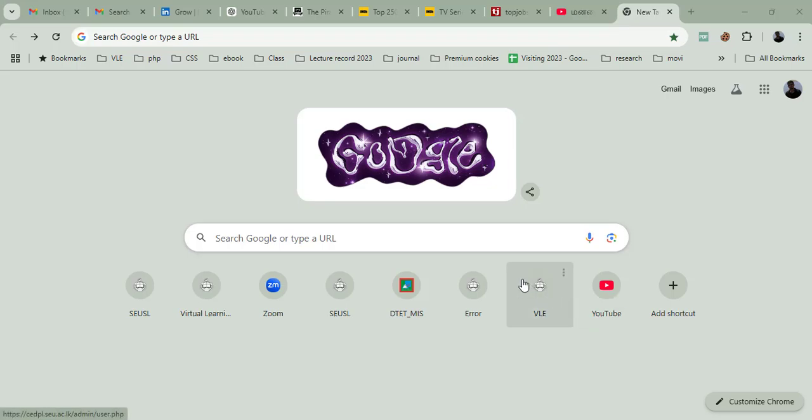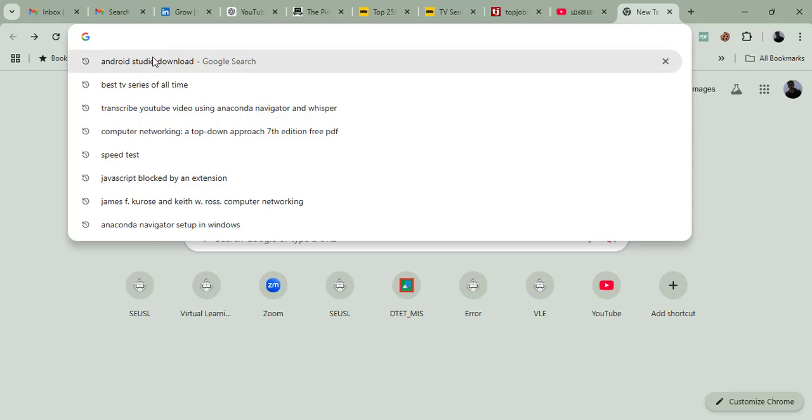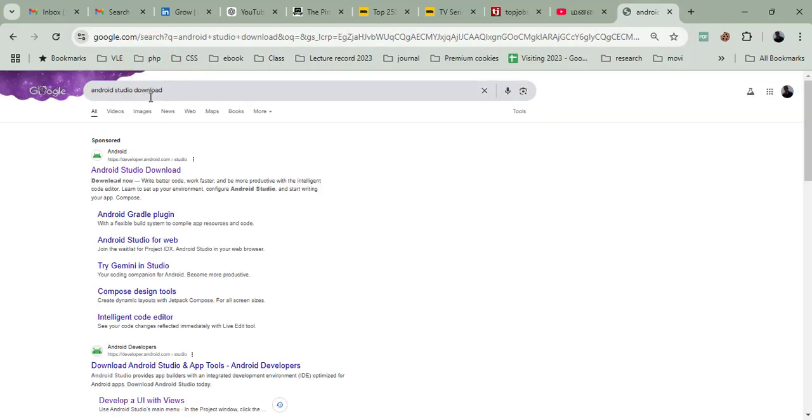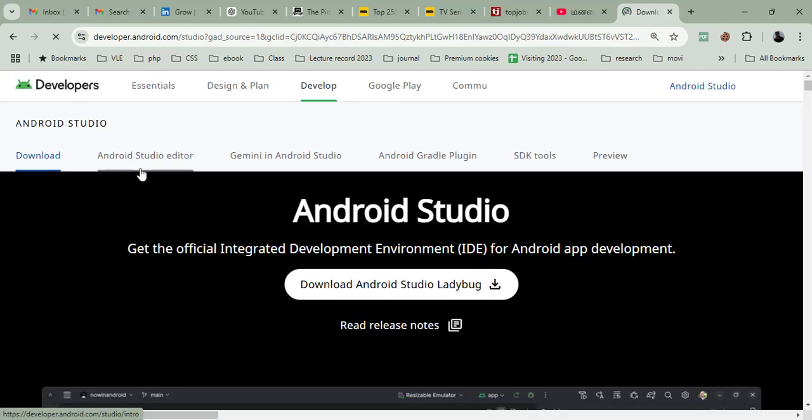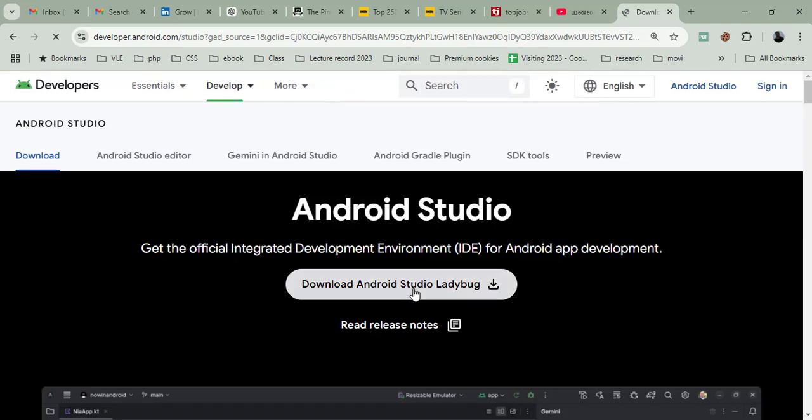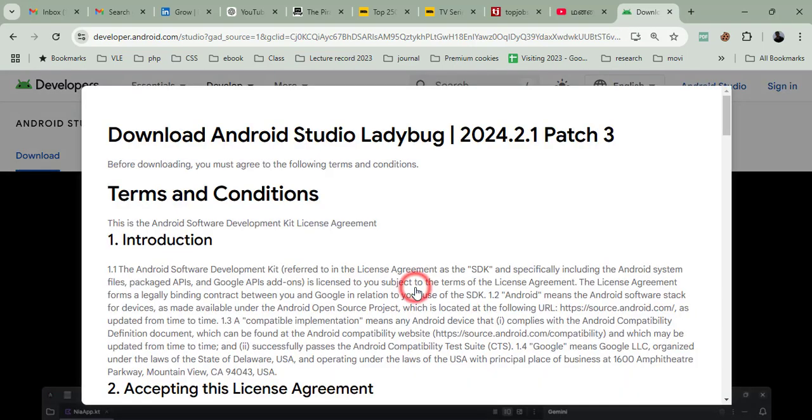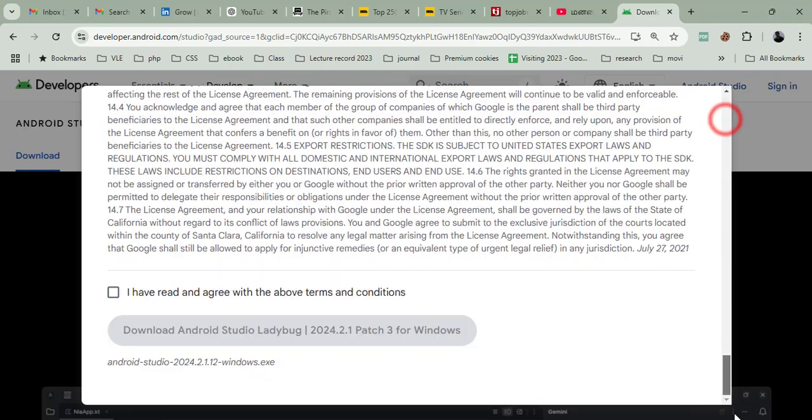Hi, let's see how we can install Android Studio. So you can open up a Google Chrome tab, then you can search for Android Studio download. You can type Android Studio download, click here, then you can click on this link to download it. Then you can accept the agreement, then again you can click on this link to download Android Studio.